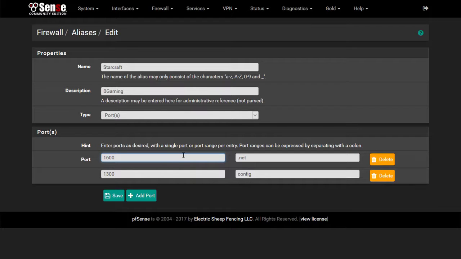So the way you would do that, instead of writing each individual port, that's 20 ports, you would push a colon, and then you would put the last port that you want in this list. So 1620 was our example. So now StarCraft is recognized, or whatever app or game you use is recognized as using port 1600 through 1620, as well as port 1300. And then you would just click save, and that would be that.